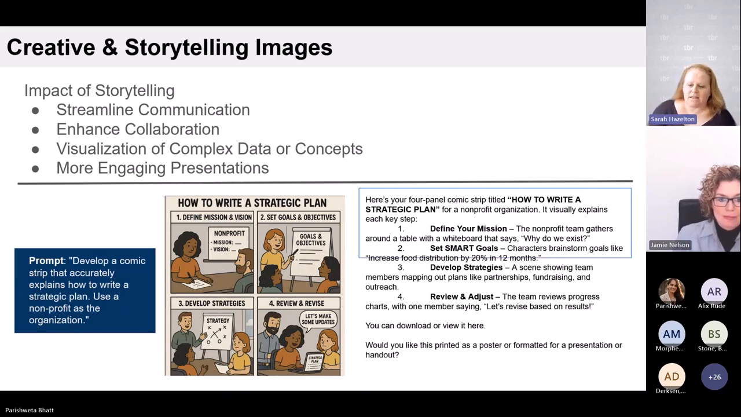The elements that I liked about it, it is pretty simplistic, but it did come with an explanation for each one of the 4 panels. It also gave me the option to download it so that I could embed it in a presentation, so that I could use it in a course, so wherever I wanted to use it. It also gave me the opportunity to have it printed as a poster or formatted for a presentation handout, which I thought was a nice add-in.